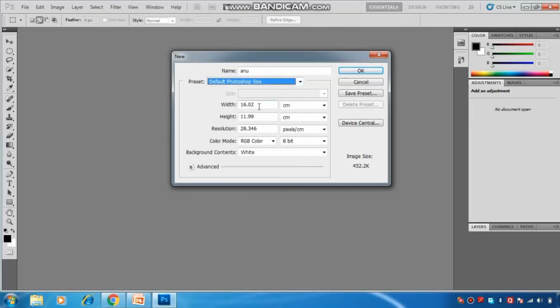From here you can select the width also. You can also set the units, pixels or inches, meaning its measurement, like pixels, and you can set the height and width of the image. From here you can select the resolution. What is resolution? Resolution means how many pixels in one inch.